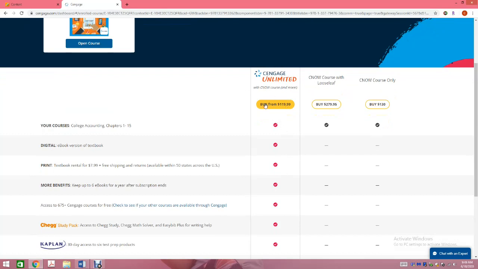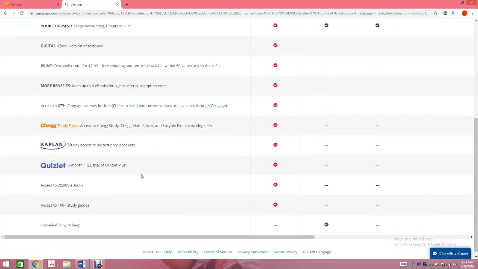Okay? Now, these are the options that you have. The cheapest option is Cengage Unlimited, okay? So you can either purchase the physical loose leaf textbook and access to Cengage for $279. You can get that bundle at the bookstore, which is pretty expensive. If you just buy the online access to the course, that's $130. If you get Cengage Unlimited, you get a lot of things. You'll get access to the course, the ebook, the textbook rental. You get up to 6 ebooks a year with a subscription. You have a whole bunch of access to other resources, to ebooks, to study guides, to a lot of things.